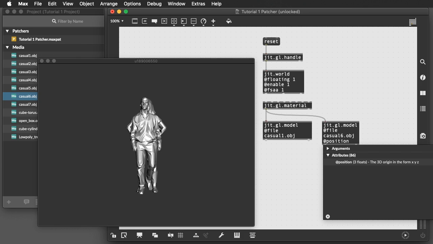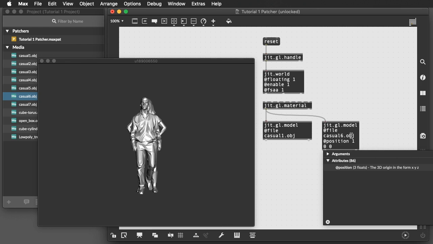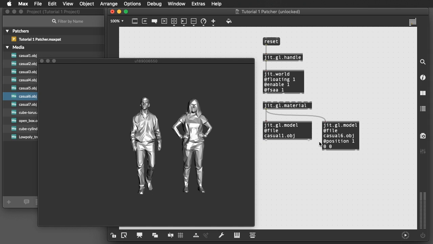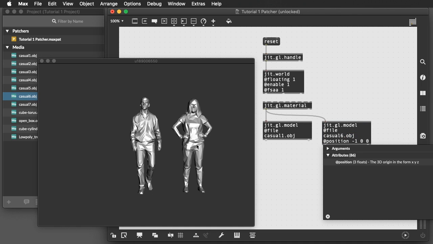So let's say we wanted to move her 1 meter to the right of center. That would be position 1, 0, 0, meaning 1 meter to the right, no meters above, and no meters towards us. And we can see position 1, 0, 0 positions her 1 meter to the right of center. So if we wanted to position her 1 meter to the left of center, that would be position -1, 0, 0, and she's going to move over to the left side.